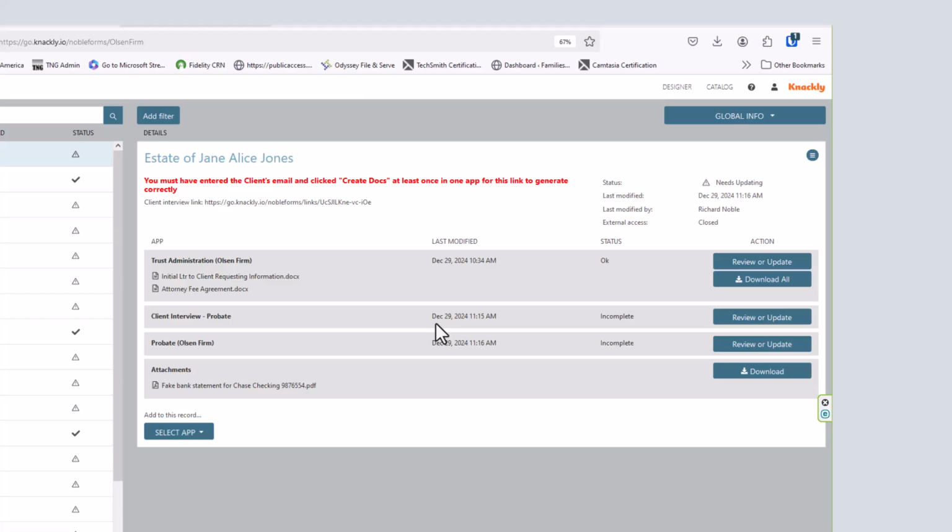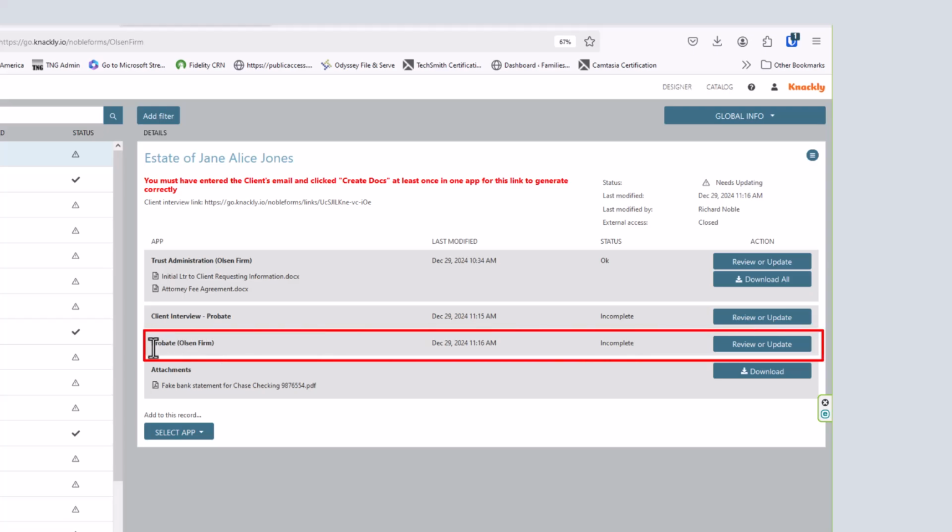It's unlimited. So it doesn't matter here that the property at Gerhardt is worth $1.5 million, even though for just a simple estate in general, the value of real property is limited to $200,000. So to go ahead and prepare a simple estate affidavit, what you would do is go review or update the probate app. Now, you notice there is a probate Olson Firm app here. Well, I added this earlier.